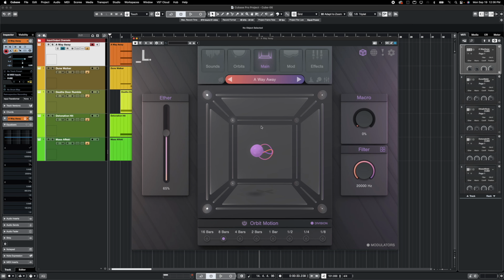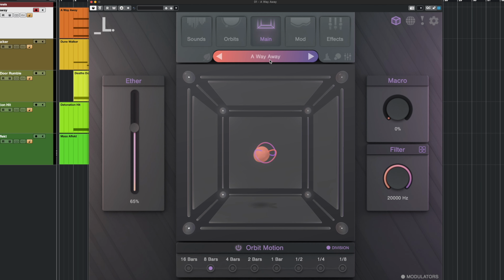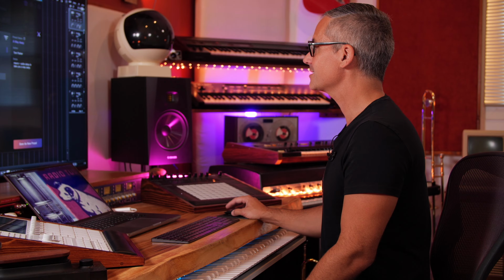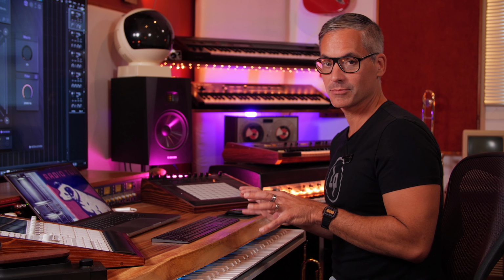Okay, so here is a little idea. I started in Cubase, and here's the main instrument interface. And the first thing I did is went to the browser by clicking on a patch, and I got down about 4 patches in, and I found this Way Away patch, and I instantly got inspired and started playing something.